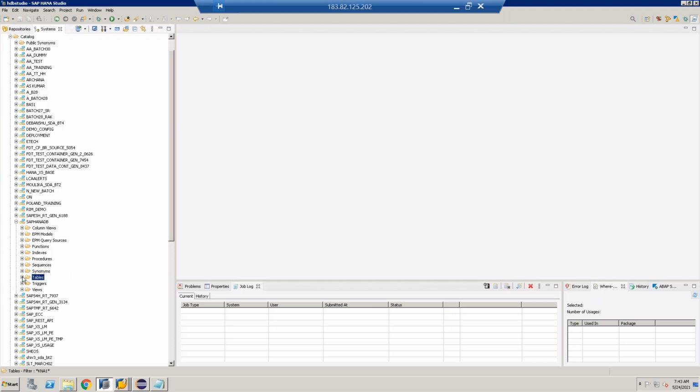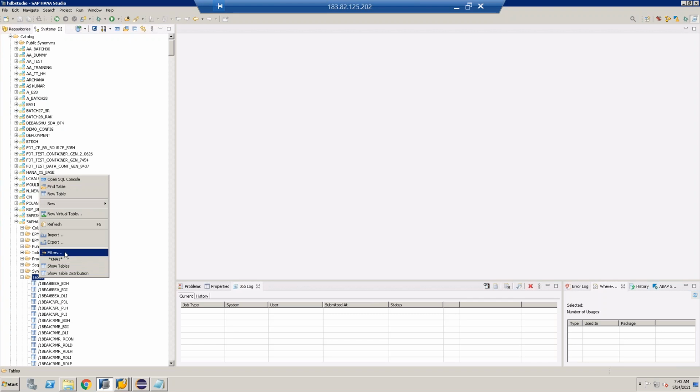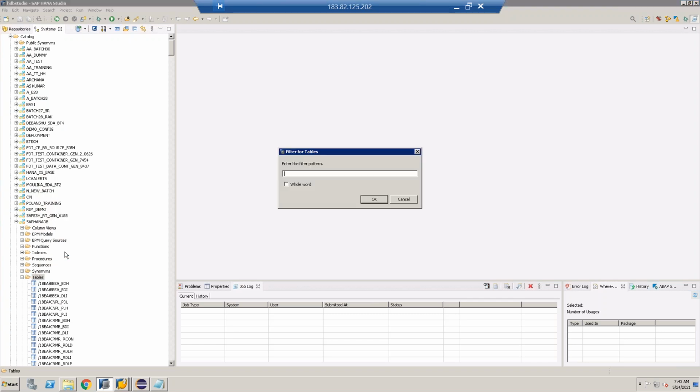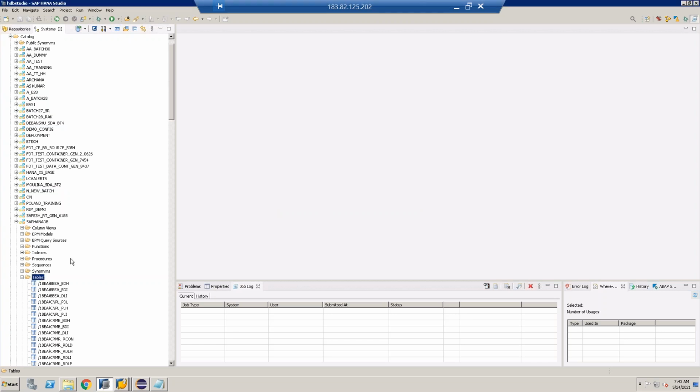Okay. So by default, if you expand this table, all tables in the ABAP layer will come here. Better you apply a filter to find your table. So click on filter and just give KNA1. It will find all the table names which start with KNA1. So here, this is the table.